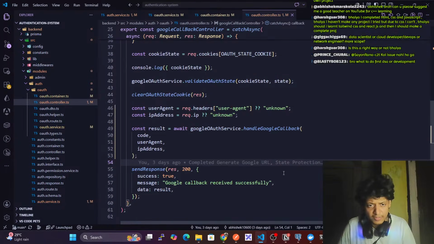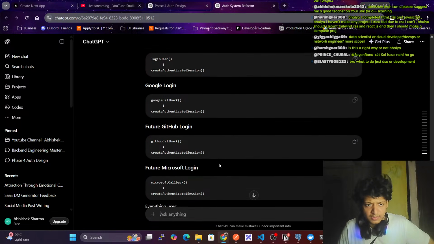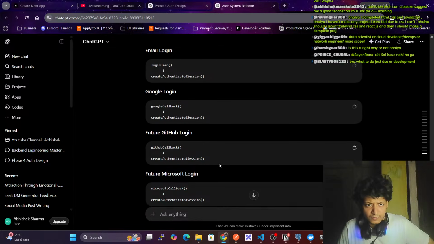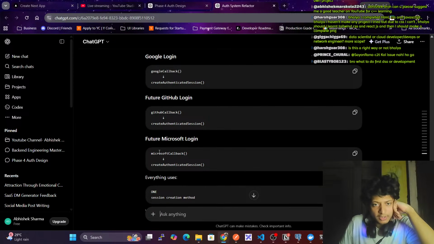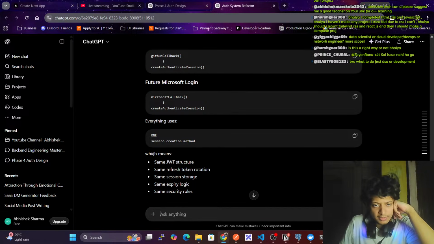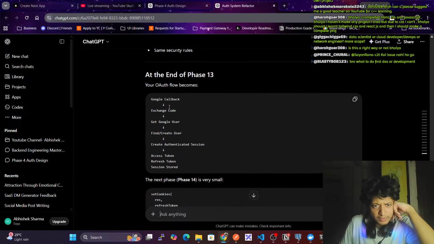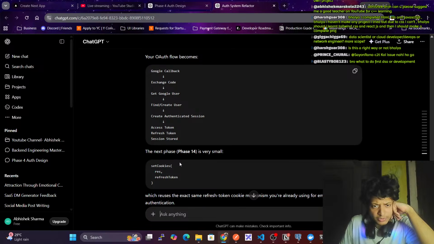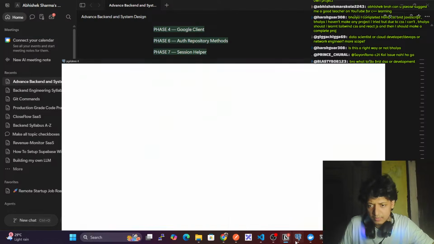Okay, fine, we have this one. Why is this design production grade email login user? Okay, Google login. Yeah, okay, got it. Microsoft callback, everything, which means same. Okay, at the end of the day your flow becomes this very small, set cookies. So here we have refresh cookie. Okay, let's check it now.